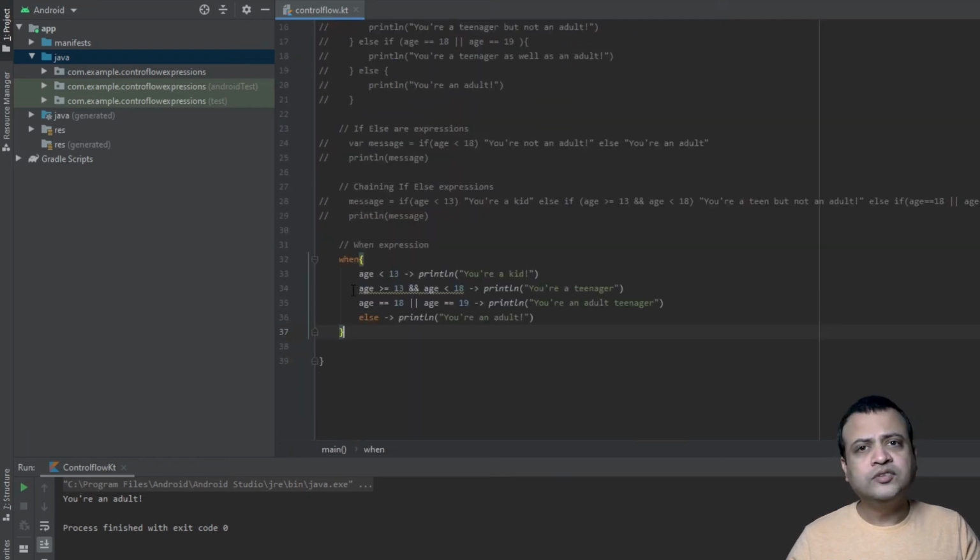So, the code execution was transferred to line number 34, which is the next line, and here it checked whether age is between 13 and less than 18, which was also not the case because 21 is greater than 18. Then the code execution was transferred to the next line, where it checked whether age is equal to 18 or equal to 19, which is once again not the case. So, when all conditions failed, the execution was transferred to line number 36, where it printed "you are an adult", and that is exactly what we see in our console window.